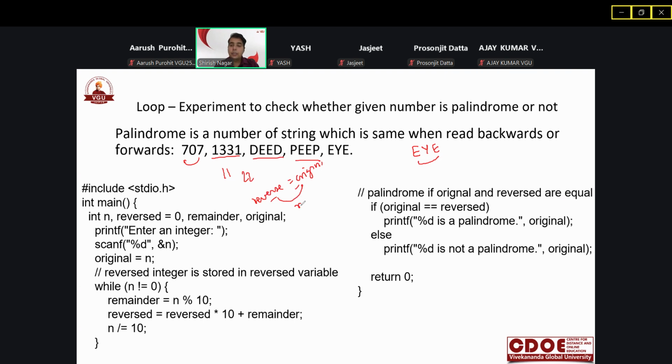But how to reverse a number? For reversing a number, we divide the number by 10 and we store its remainder. For example, we have a number like 707. You know it is a palindrome. So what you will do is calculate the remainder. How will you calculate the remainder? You divide 707 by 10. What is the remainder? Yes, the remainder is 7.